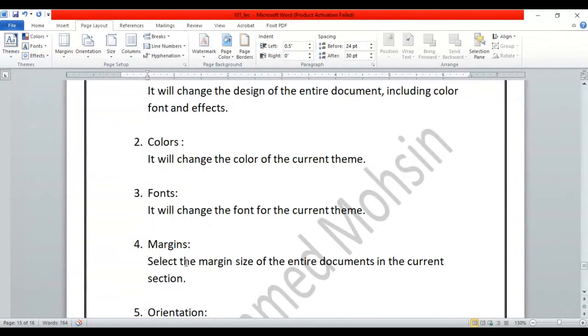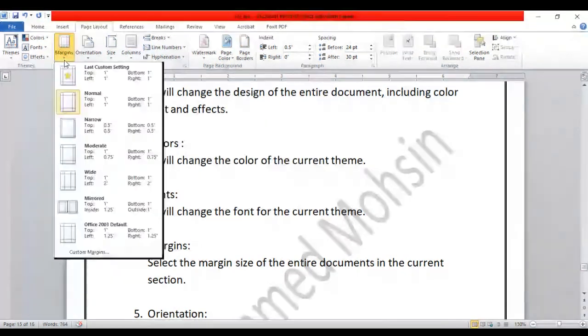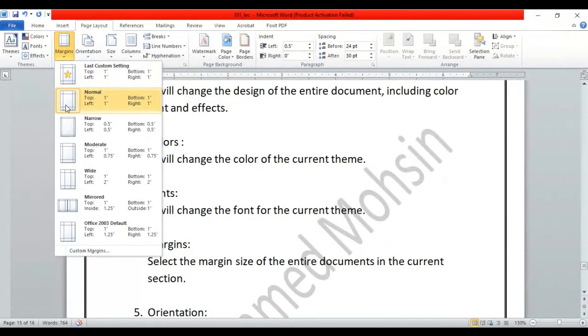Okay. Then you have margins. Margins are used to select the size of the entire document in the current section, especially the left size, how much you want, right side, top, bottom, or you have a normal size, or you have the option of custom margin. Custom margin means you can select your own size. You can select where you want your text, how much you want to leave the page. So this is for margins.